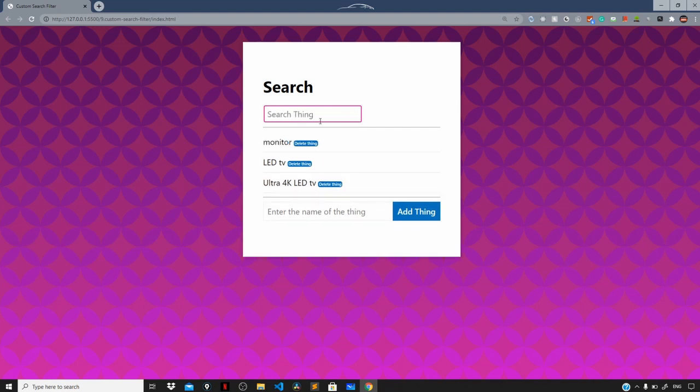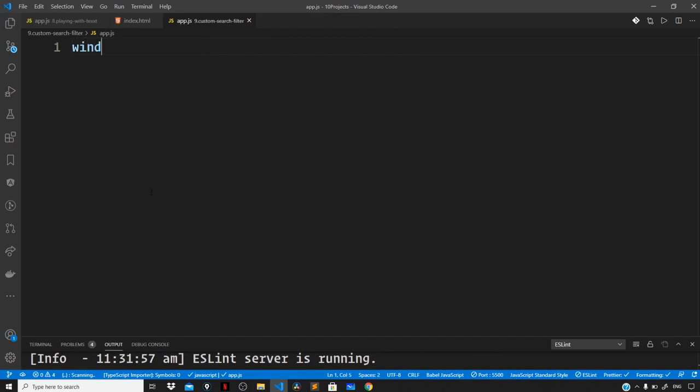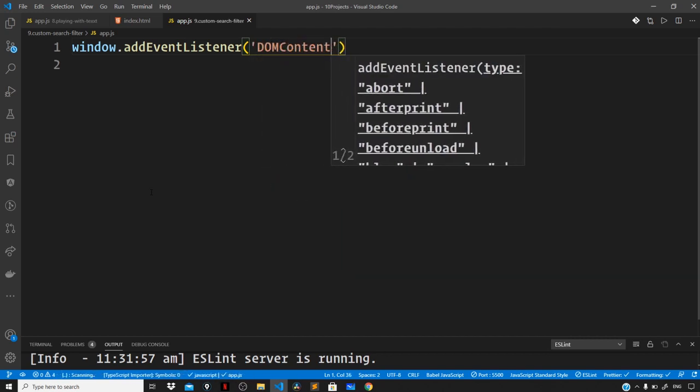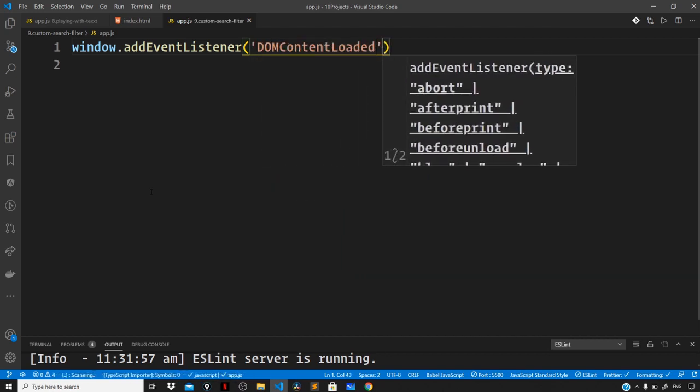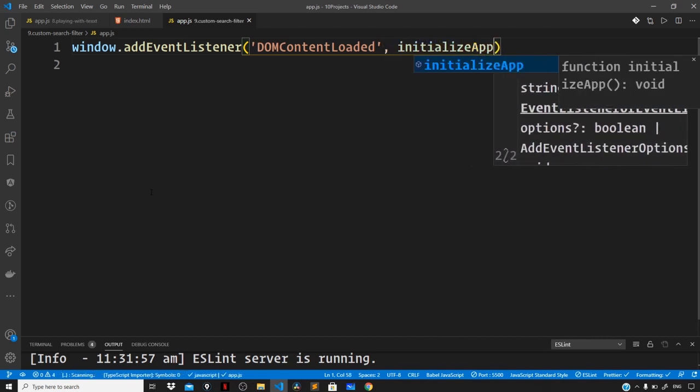So let us start implementing this project. I'm back in my Visual Studio Code, and in the folder 9 custom search filter, create a new file app.js, and let us first add an event listener on the window object and listen for the DOMContentLoaded event. And once the DOM content gets completely loaded, let us run the function initializeApp.